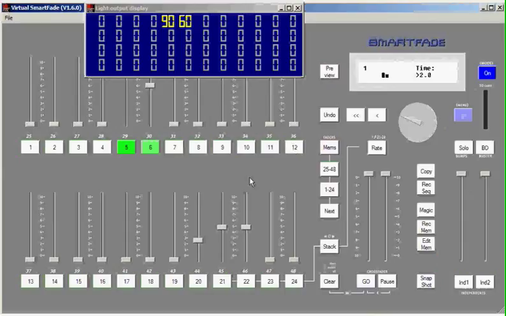And that pretty much covers two-scene mode using the Smart Fade.